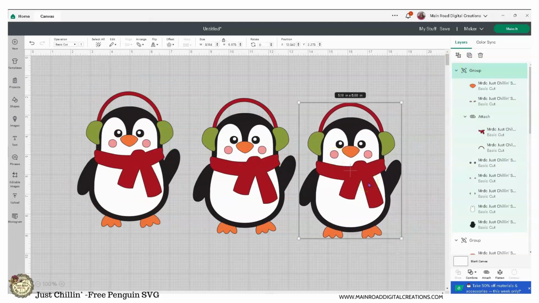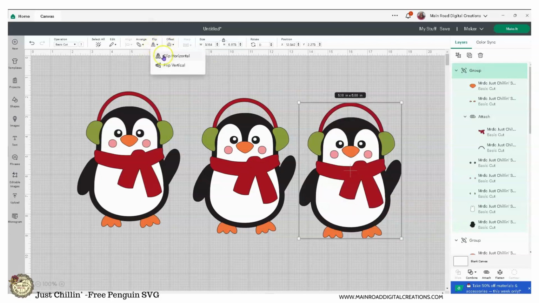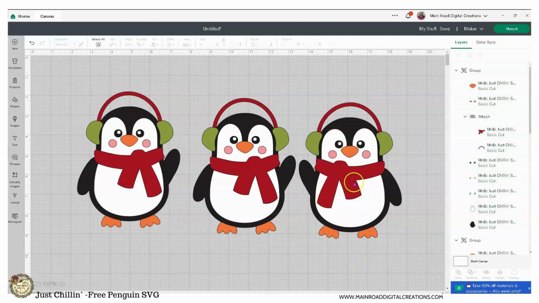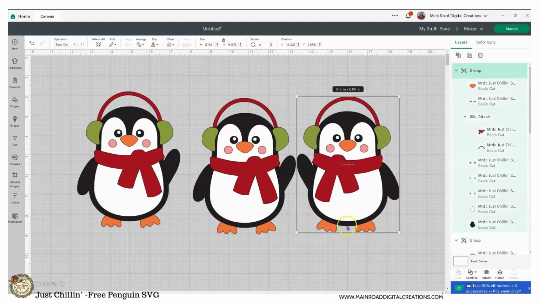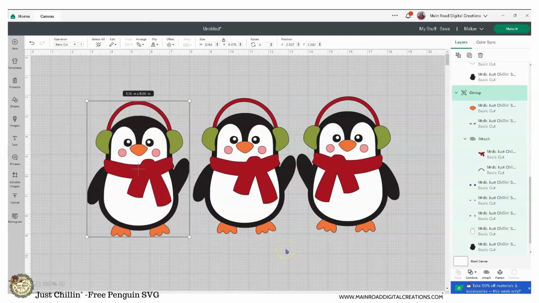You probably could even flip one of these. Let's see how it looks flipped. Well, we don't want them upside down. Yeah, I think that would be cute. You could have 2 of them like that. But I like to get creative with things, and nobody says that the way that the SVG comes is the way that you have to use it. So use your imagination, make different projects.